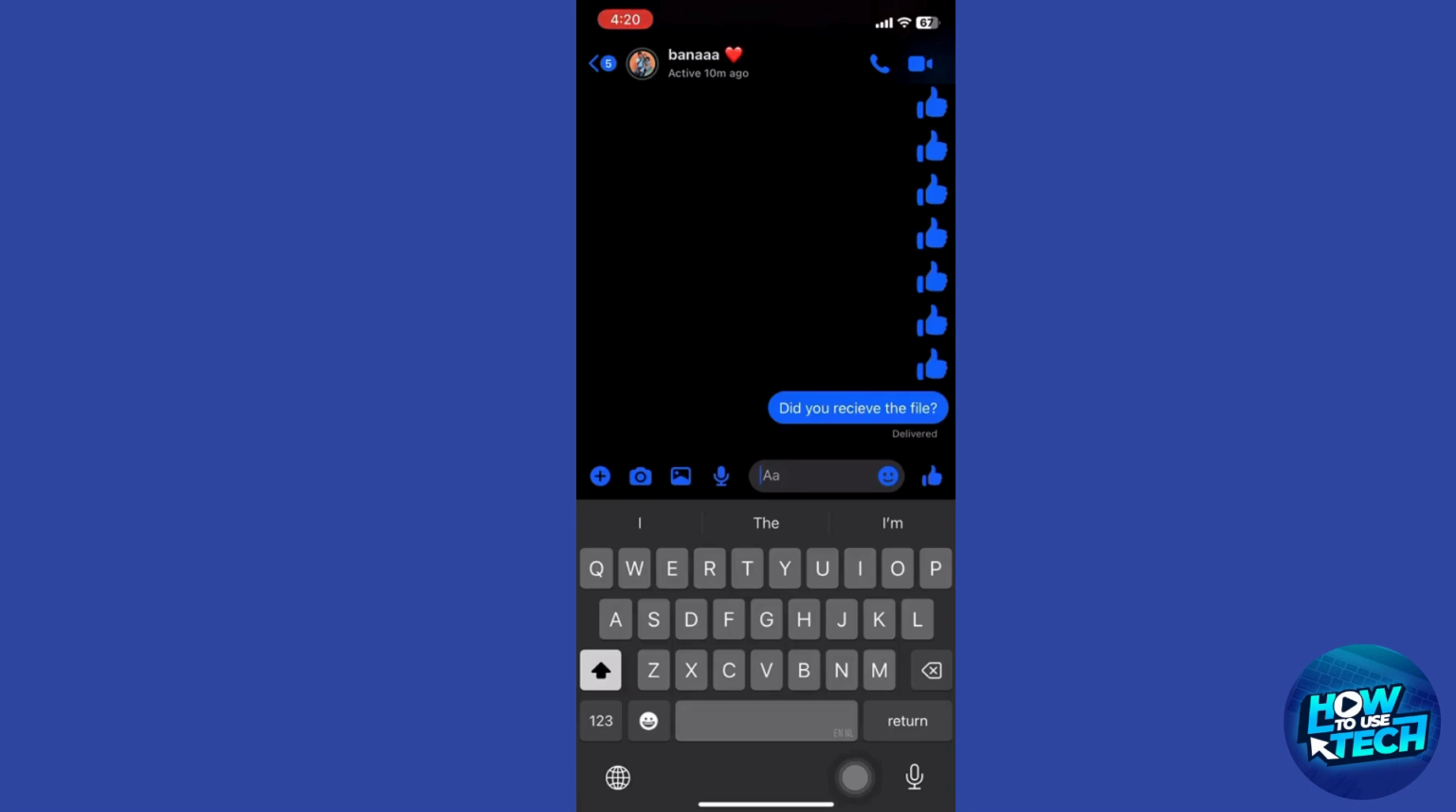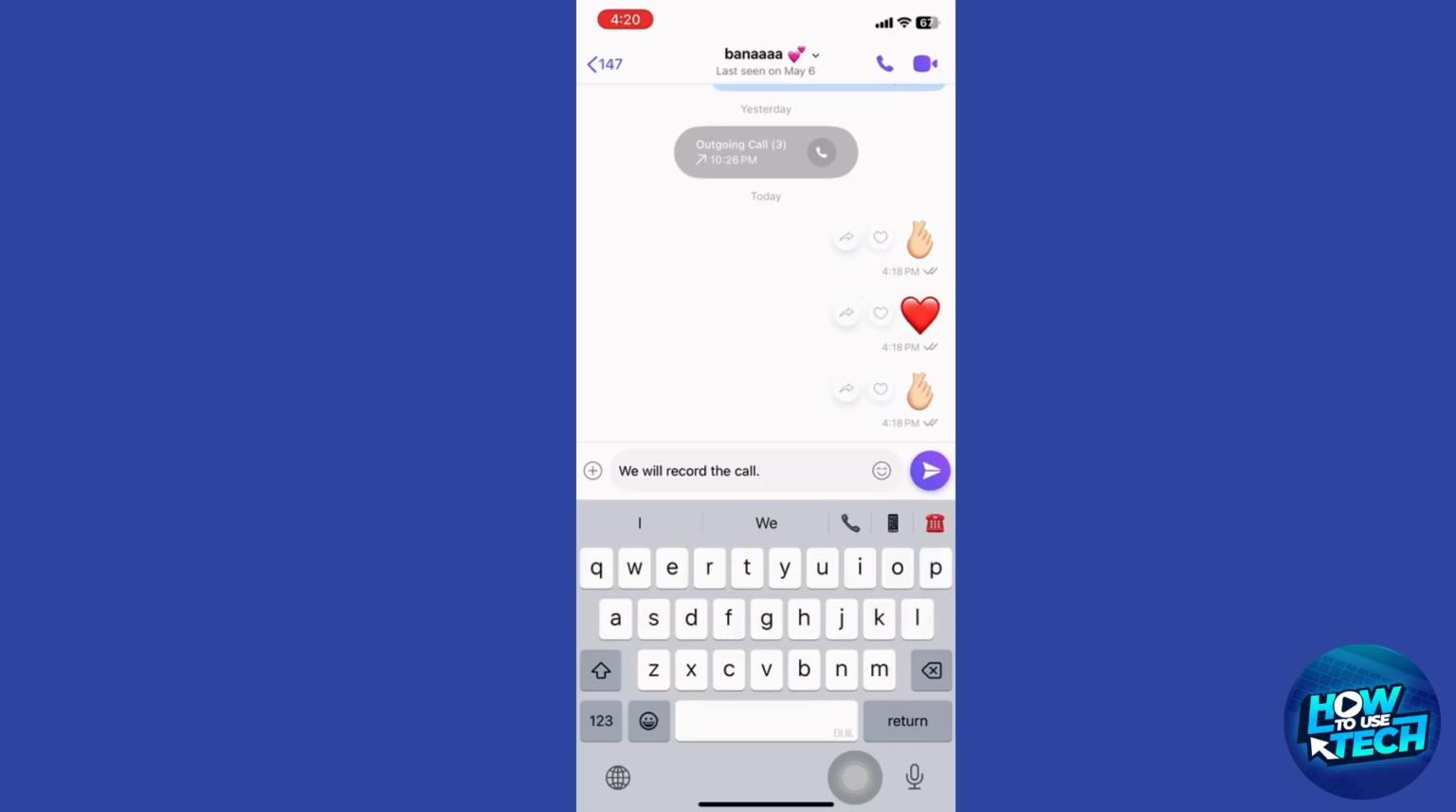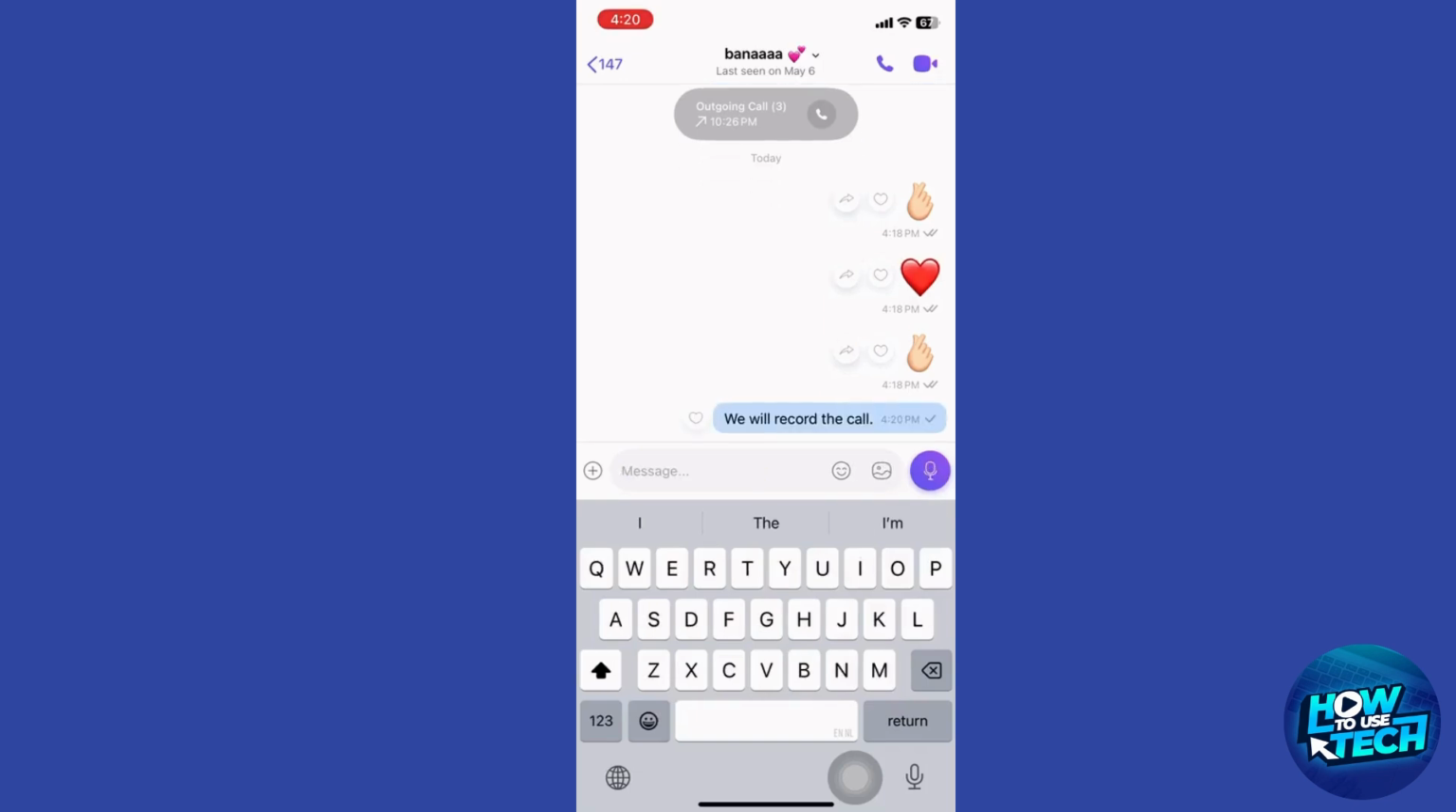Bonus tip: stay legal. Call recording laws vary by country and state. Always inform the other party the call is being recorded. Use legal apps available in the App Store with good reputations.